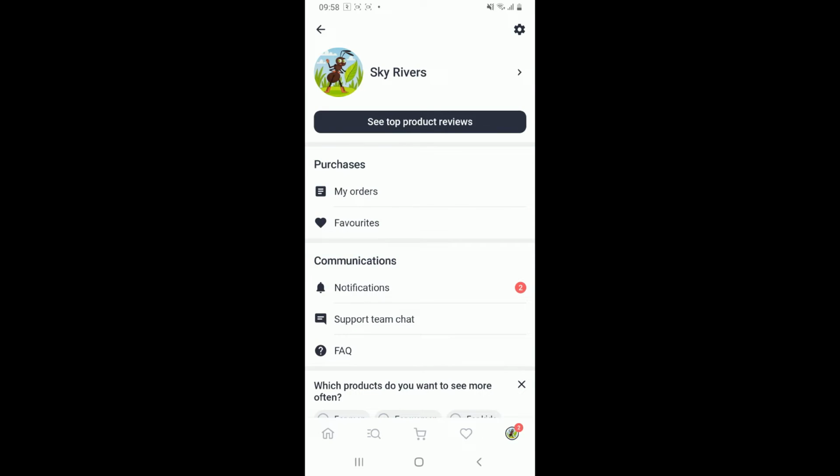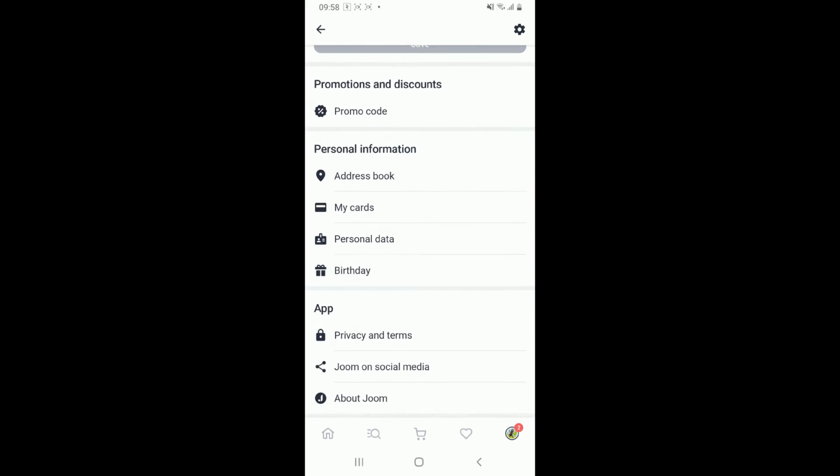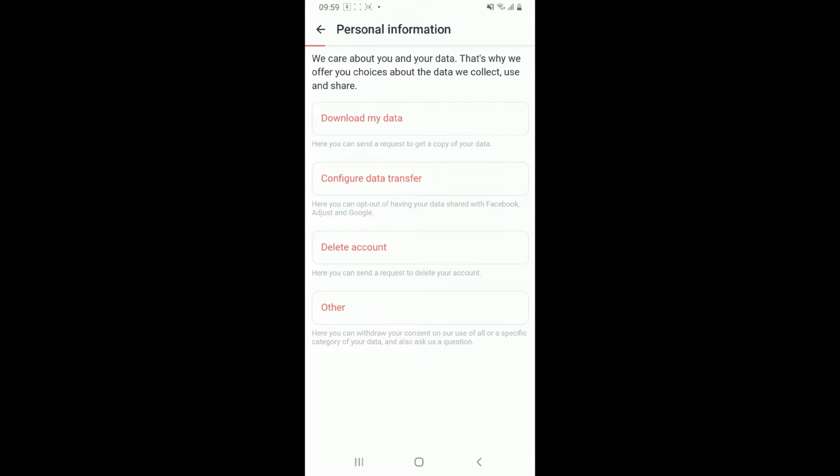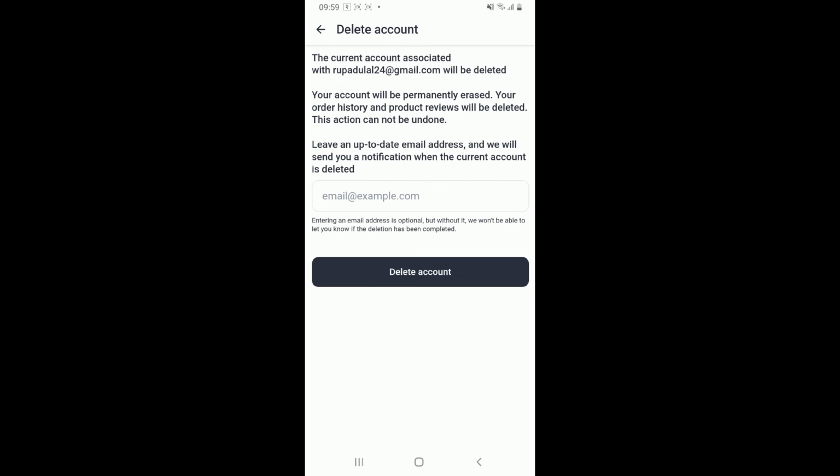From your profile page, scroll all the way down until you see the personal data option under personal information. Simply tap on it, and then on the next page, click on delete account. Enter your email address associated with your Zoom account in the text box.